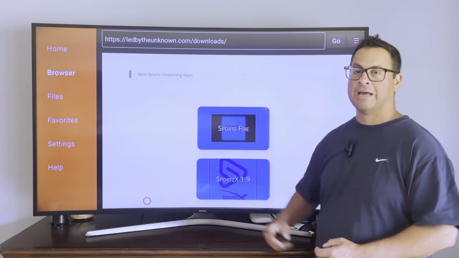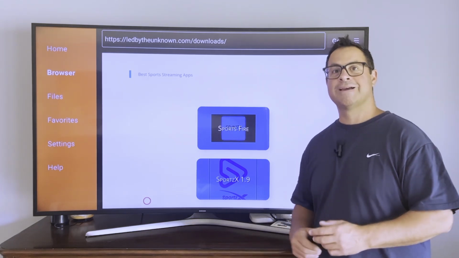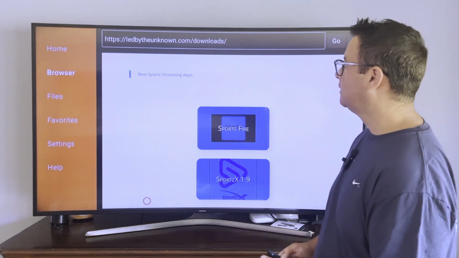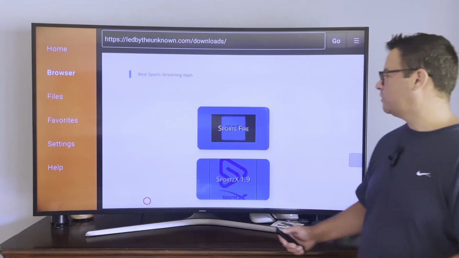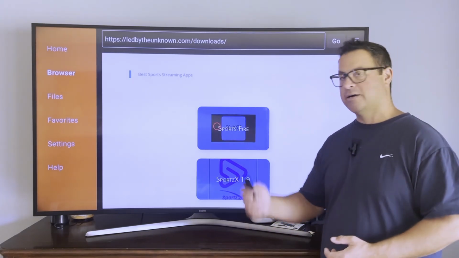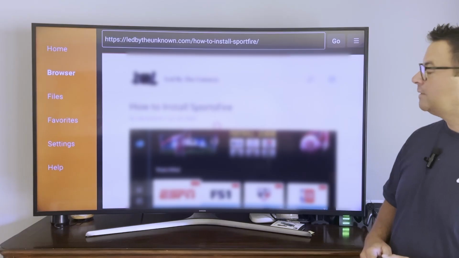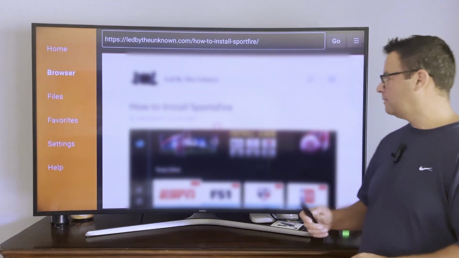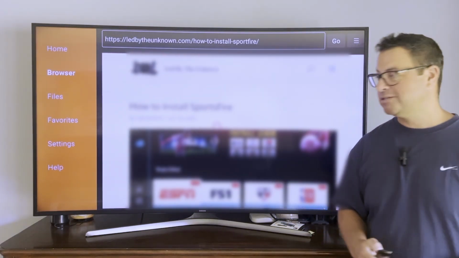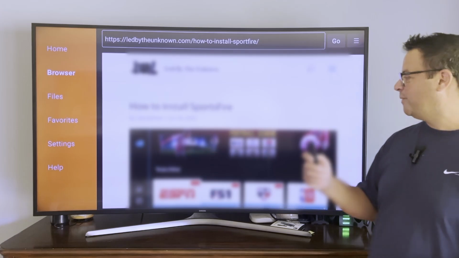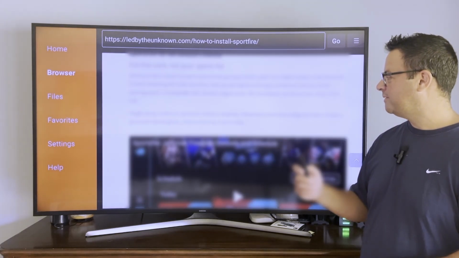So here we have one menu called Best Sports Streaming Applications. So number one, it is on fire. We can click on this. Some of this needs to be blurred out for privacy reasons. And here we can slide on down.